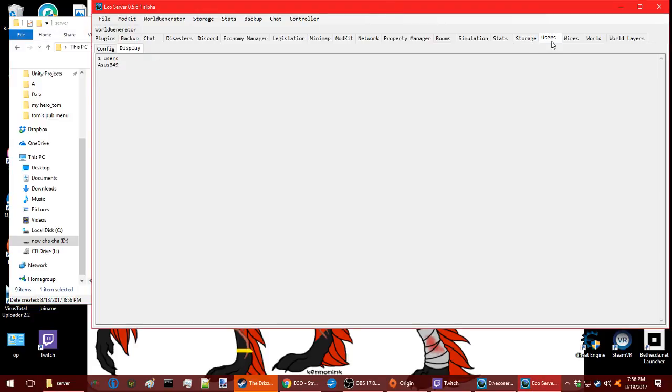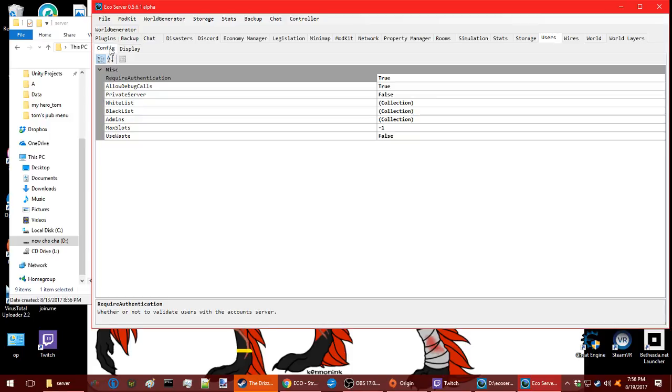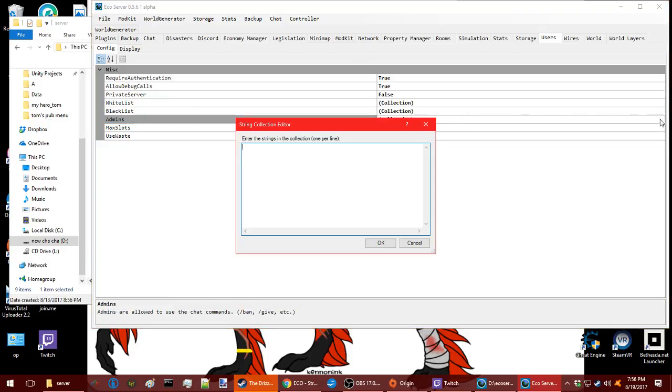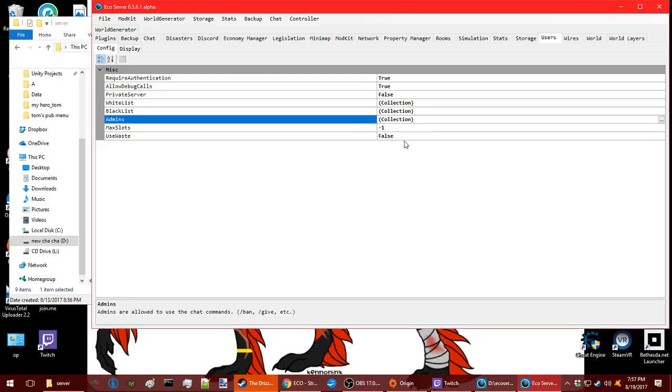Users, how many users there are, so you can even go through the config to change if this is a private server, whitelist anything, blacklist anything, admin anything, which we can just go in here, admins, so we can do a collection per line. So let's say we have me, which is going to be an admin, so I select OK, and it should do that. We have max slots, which is -1, so it's infinite. Use waste, which is currently false.